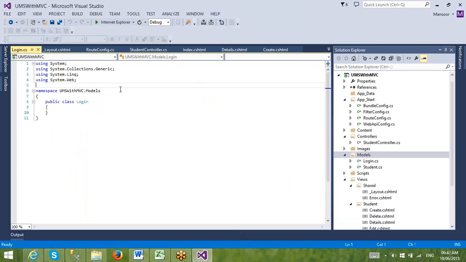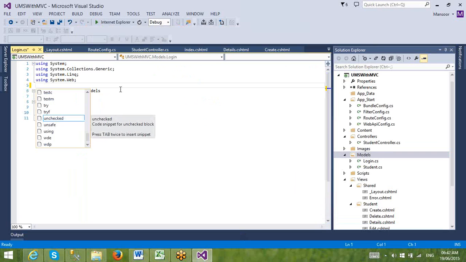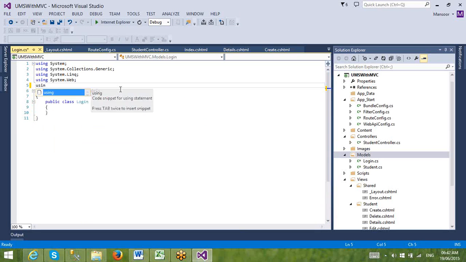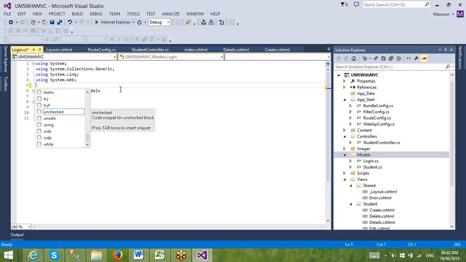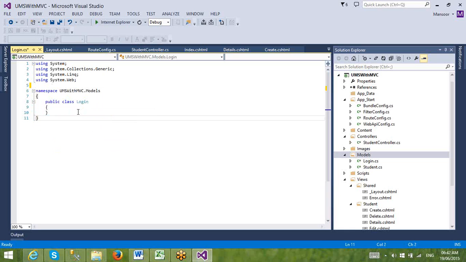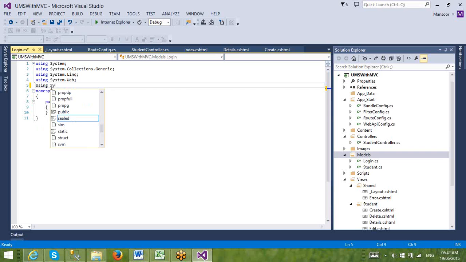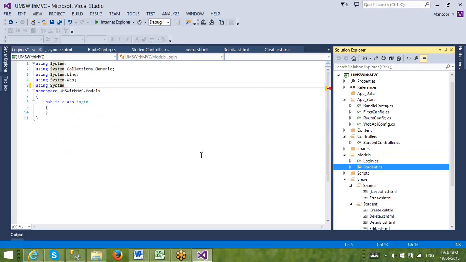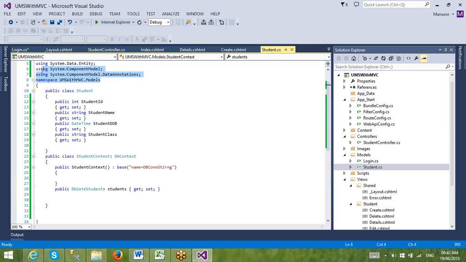Same thing as before. In this login class, first write using System.Data.Entity. The spelling is wrong there; a small u you have to write in using. Just like the previous one, try to make it. We require the login ID. Whatever database columns are there, the same you have to have here.